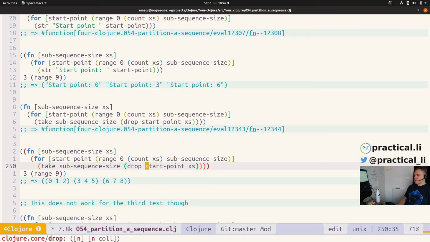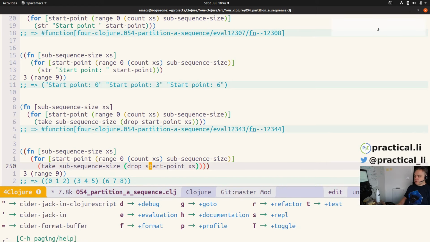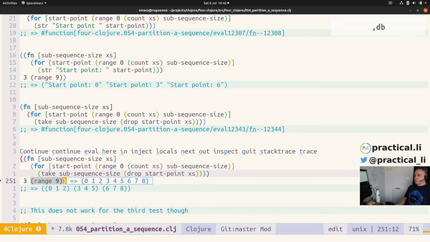The first time round, for the first 0 element, we're just going to drop 0 elements and then take the first 3. The next time round we drop the first 3 elements and take the next 3, and the last time round we drop 6 elements and take the rest. Let's see, can we debug this? So let's have a look.